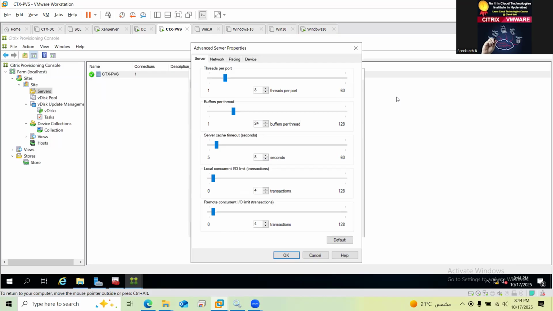Here, how many threads per port? 8. 20 into 8. If the server can accommodate more requests, then you can increase that number. It depends on the server. If the server performance is high and the network is also good on that server, then you can increase the number. The maximum we can give is 60. That means 20 into 60 is 1200 devices. By default it is 8, so 20 into 8 we are getting.